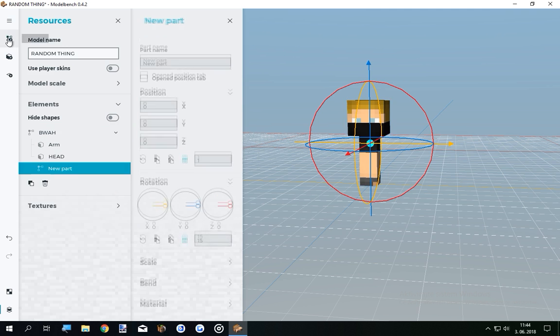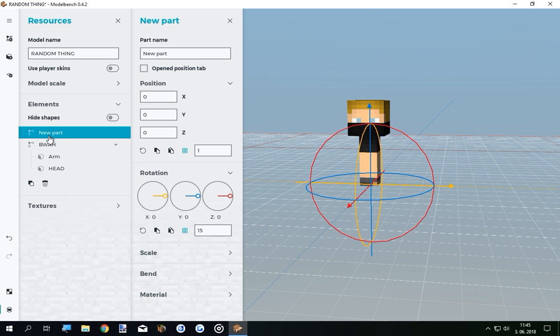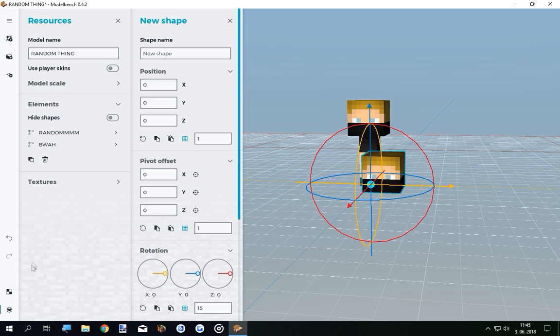So if I add another body part and now it's locked onto this one, so I just want to drag this and place it up here. That seems fine. However, don't lock the body parts together. I'm making two separate body parts. The first one is blah, the second one is like random, I don't know. Let's just do something. And I'm gonna add a cube to this random.